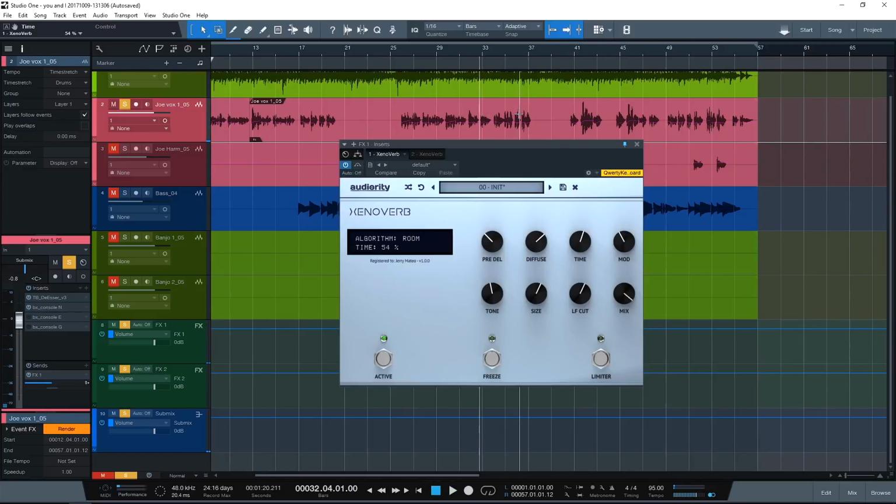There's a really nice smooth attack. Let's try over here. You and I, we got a long, long life to live. Really cool, really smooth. Let's try the hall.